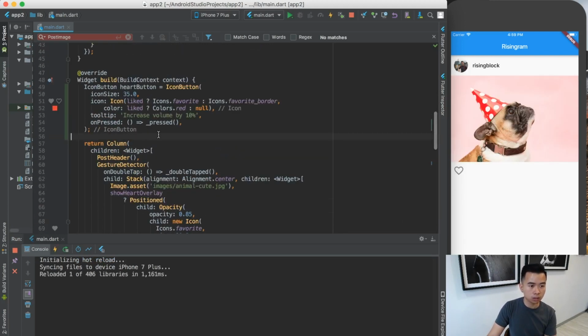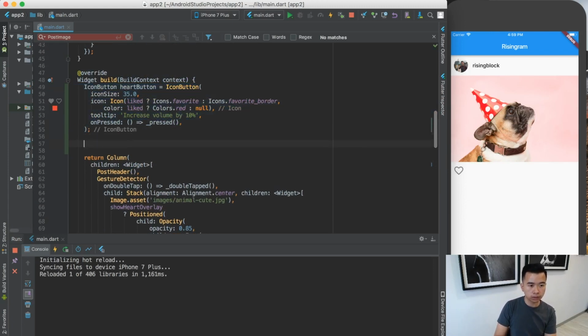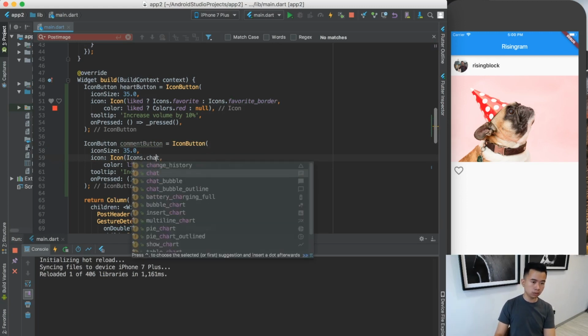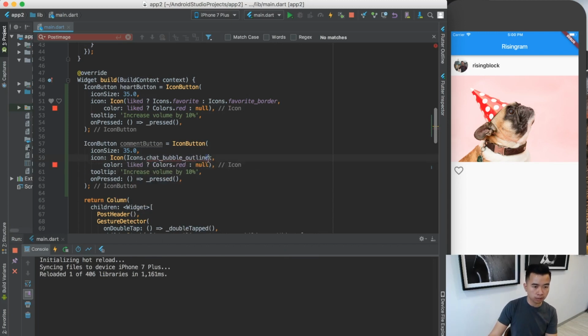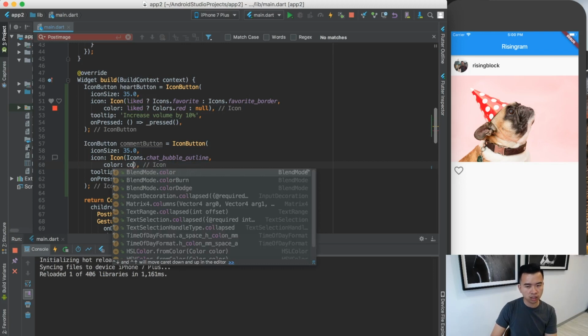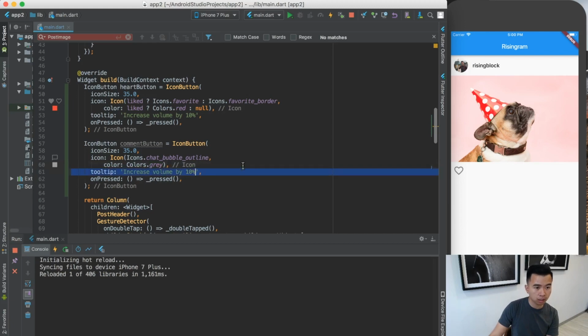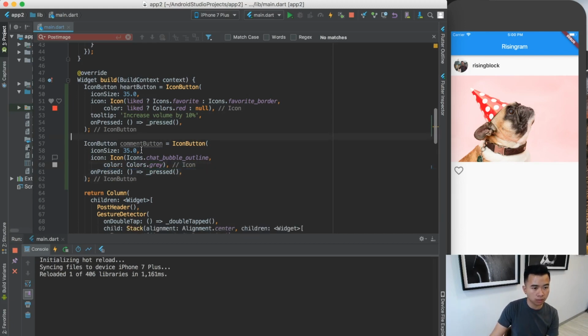The next thing we want to do is define an icon button, right? So we can copy paste this heart button. We'll call it comment button. Same size. The icon will be, let's do icons.chat_bubble_outline. Okay. Oh, there's an extra T here. And then we can do colors.gray, I guess. Okay. We don't need a tooltip. On press, we can leave that for now.